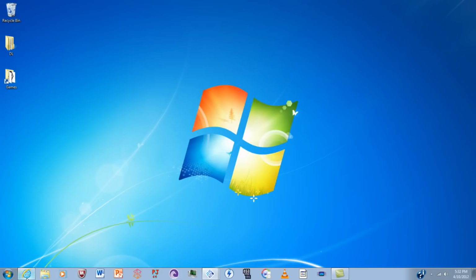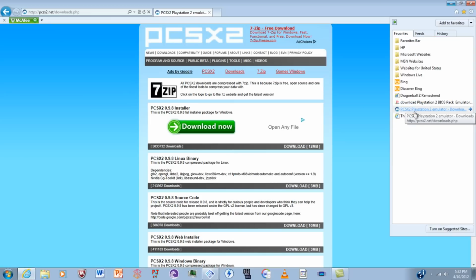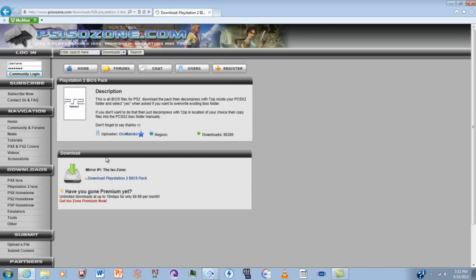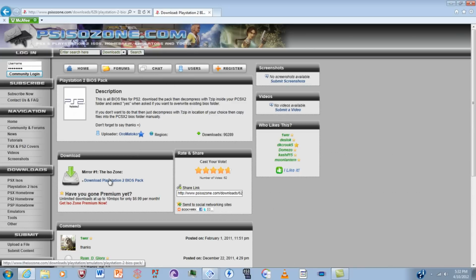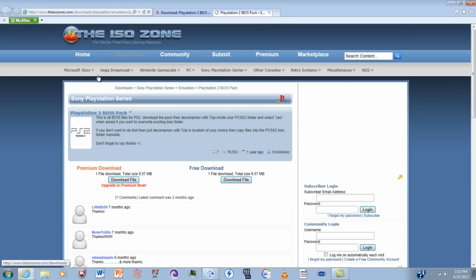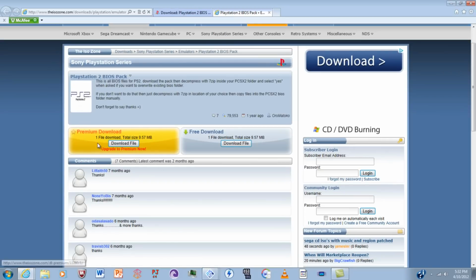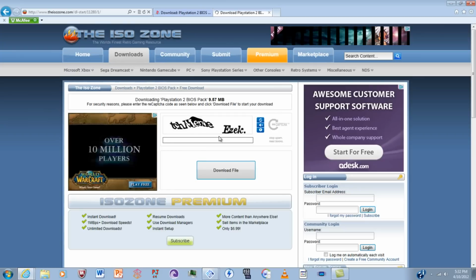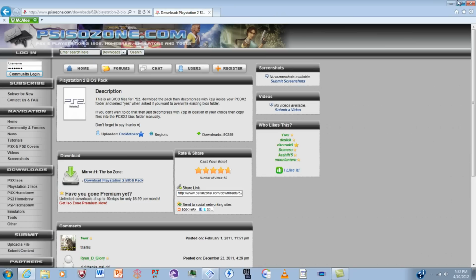So first the BIOS, because it's not going to do any good to have a plugin without a BIOS. So it's going to take me here. It's going to say download BIOS pack, and you're going to need 7-Zip, which is a free program that you can download. Just type it in and download it off of that website. And it's going to ask you to download this. It's going to say free download. I forgot to re-download this 7-Zip file.